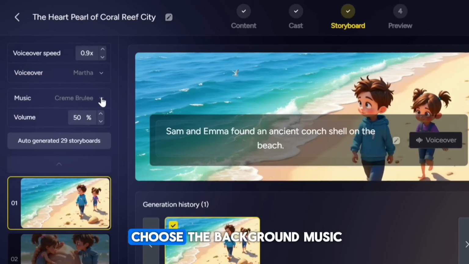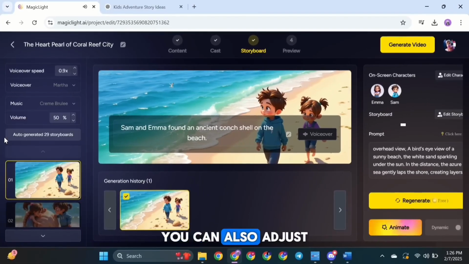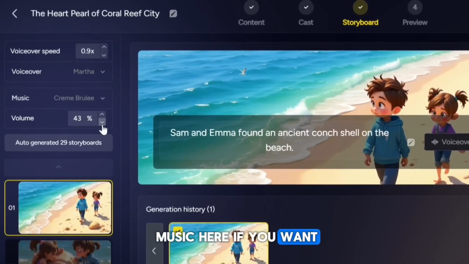Next up, you can choose the background music for your video. You can also adjust the volume of the music here if you want. I'll turn it down a little to make sure the voiceover stays clear.